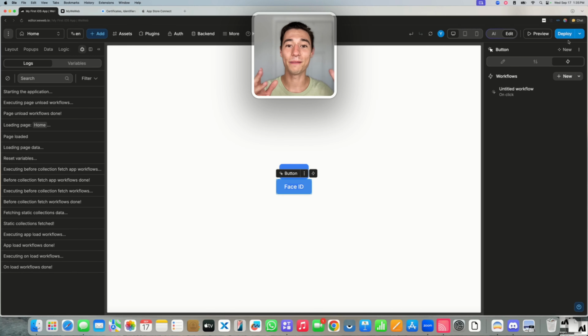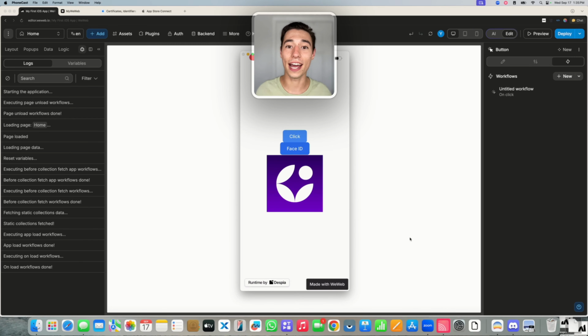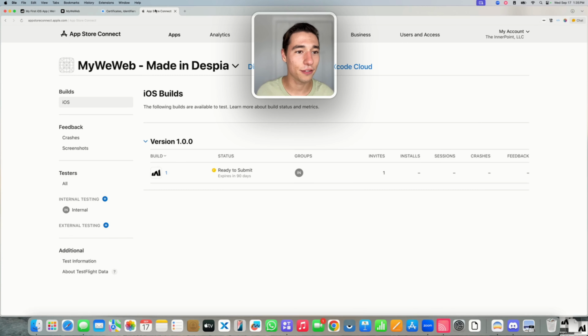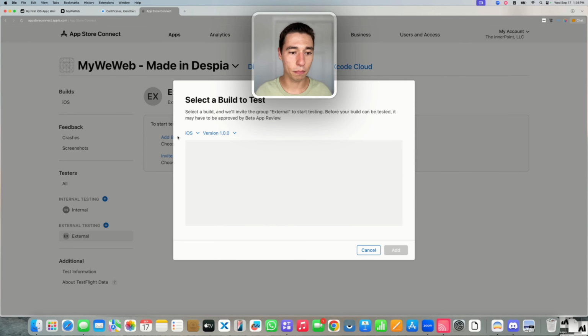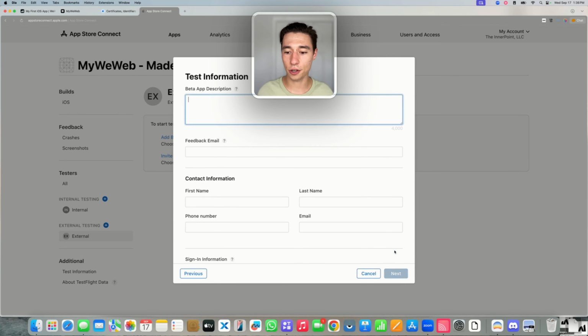But there you go. This is how you set up native iOS applications, how you get them to run on your iPhone and all of that. And now inside of the App Store Connect, if you want to publish this to the App Store, there are a few things that you can do. You can create an external testing group like this, external, create, and then you can add a build to create an external testing group.